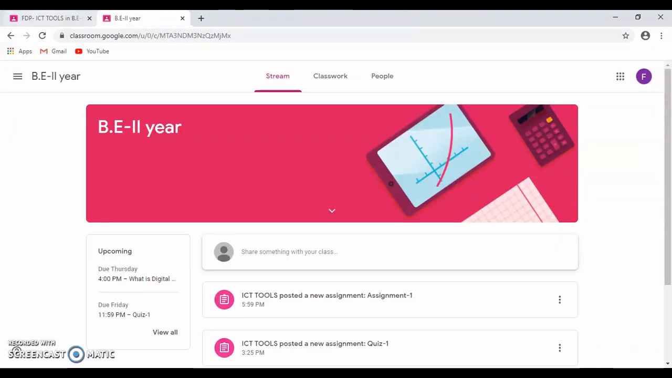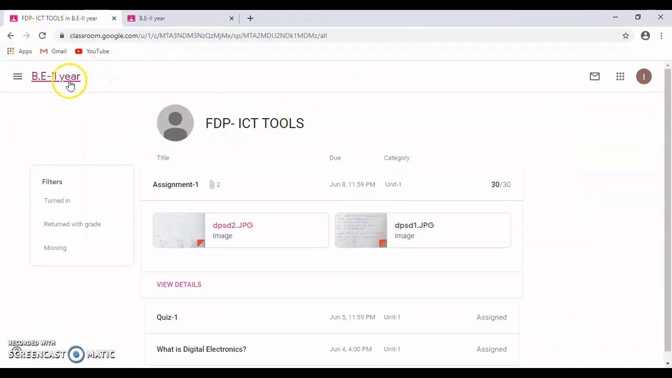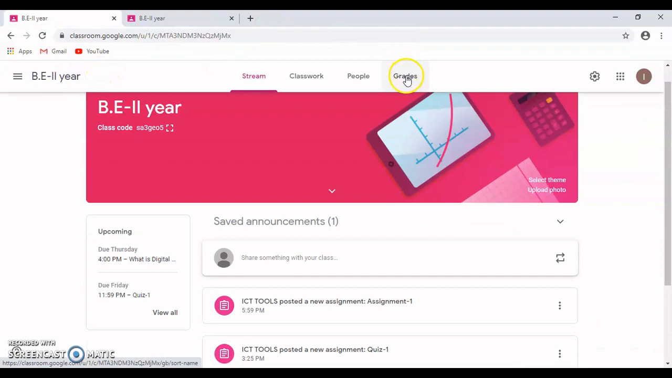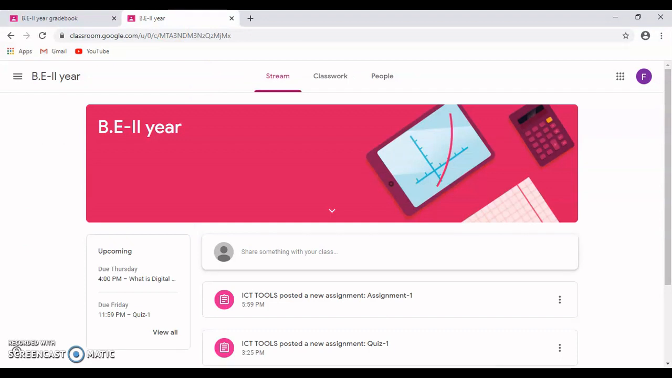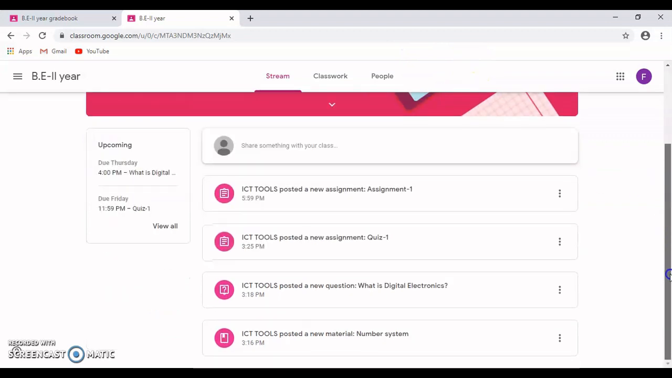Here we click on Grades. As you can see, for this particular student, 30 points is given. Now this is the student view. I've opened this using a student's account. As you can see, they have only 3 tabs: Stream, Classwork and People. They do not have an additional Grades tab. In the Stream, they can see the notifications, and I click on the Classwork tab.